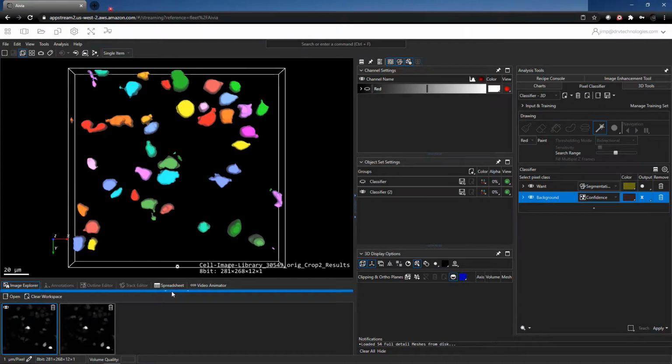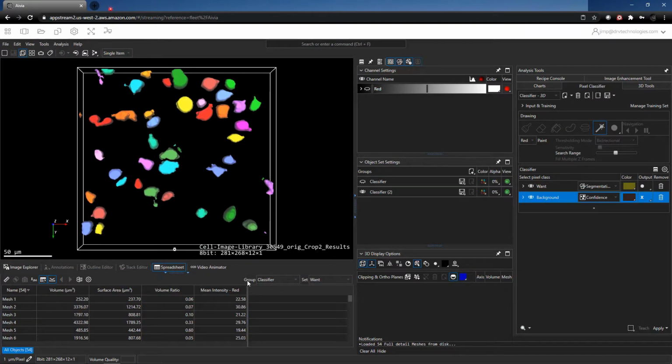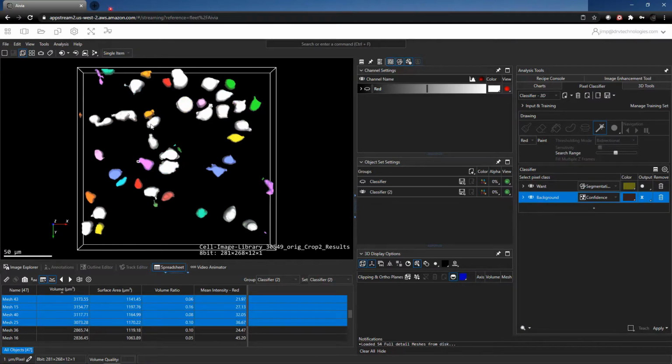So let's look at some results. Let's say I've got the image I want. I'm going to go to the spreadsheet here. First thing I want to do is make sure I'm working on the right object set. So I'm going to change this to classifier 2. And let's say I want to look at some of the larger cells. So maybe I'll gate everything, I'll just arbitrarily choose everything, say 3,000 cubic microns and larger. So now I've selected these and you see them all highlighted in white. I can also gate these out to create a subset. So now these 20, 30 or so objects are here.